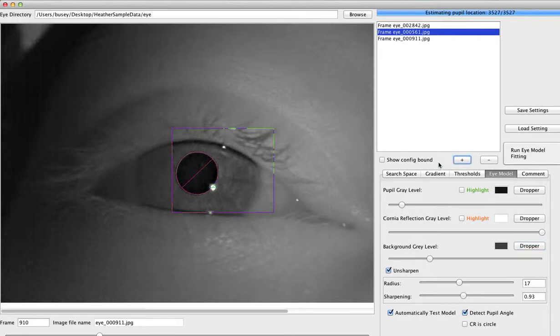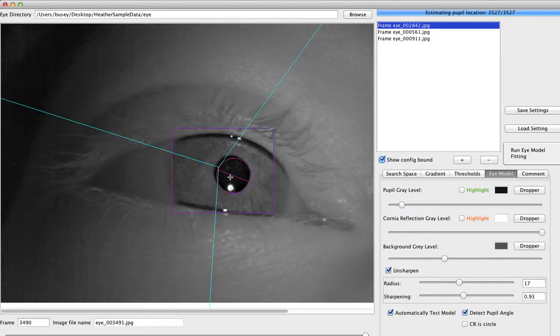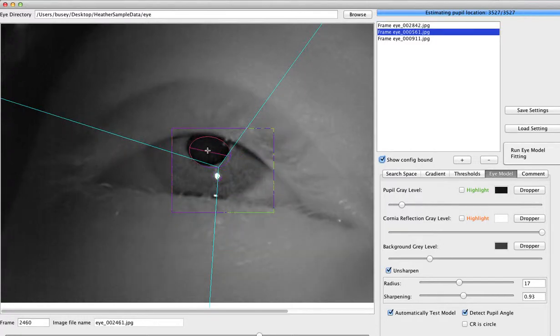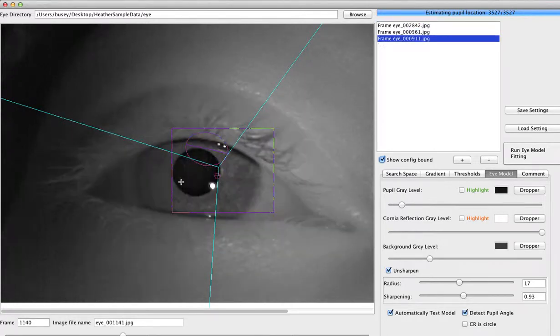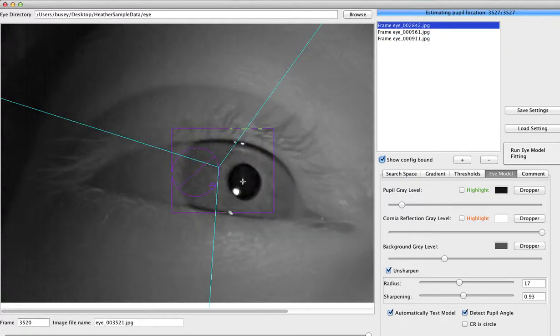Now you might wonder, when do these different parameter sets get used? If we turn on the show config bound, any pupil that's located in this area is going to use our first parameter set. If I click up here, it's going to be using the other one. This is going to be a difficult one because it's kind of mid-blink. And here it's using the one I just added. So we'll click in these different regions to make sure that our EyeModelFit is doing a good job, and it seems like it's capturing the location of the pupil fairly well.